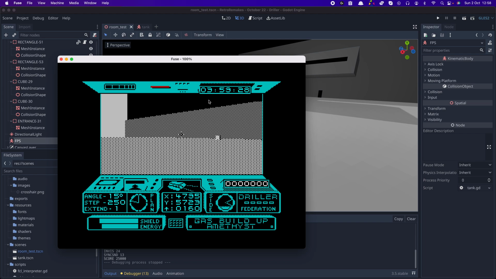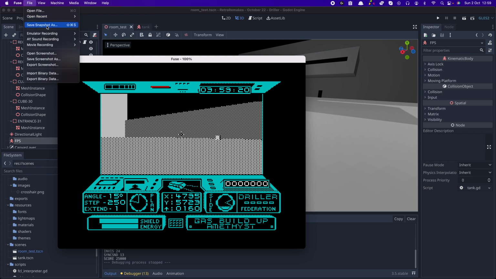So the way I've done this so far is to take a memory dump of this running. If you look in the file menu, there's an ability to save a snapshot, which is literally a memory dump of the 48k of memory with some extra information in there that can be reloaded to restart the machine from the exact same point at which you took the snapshot.